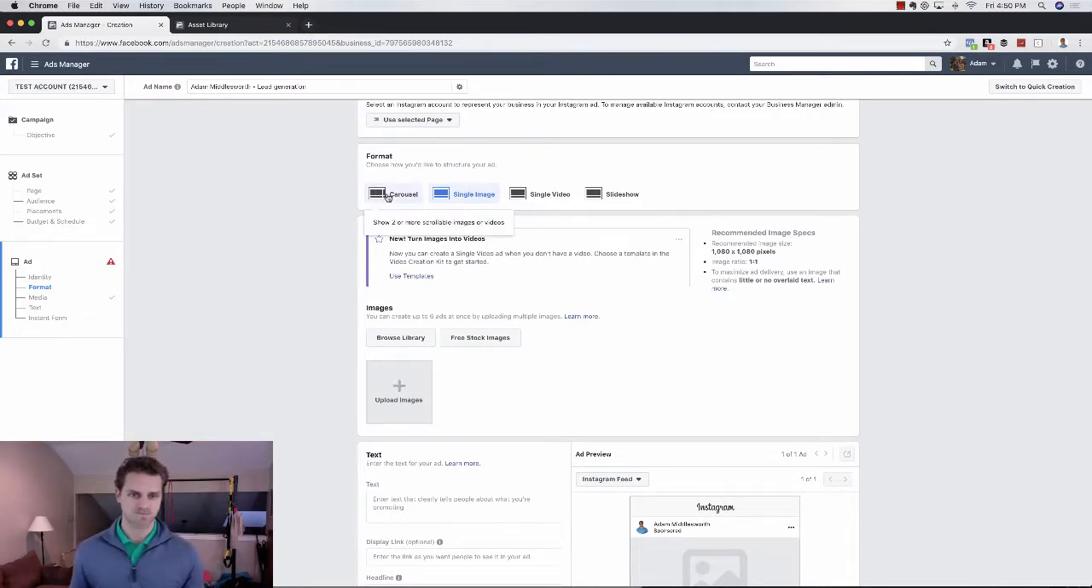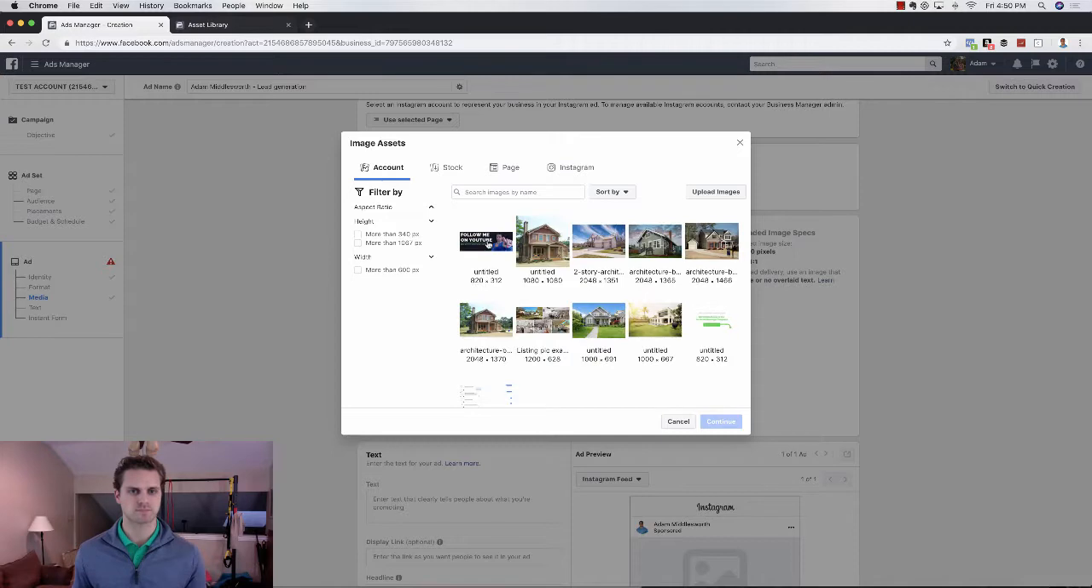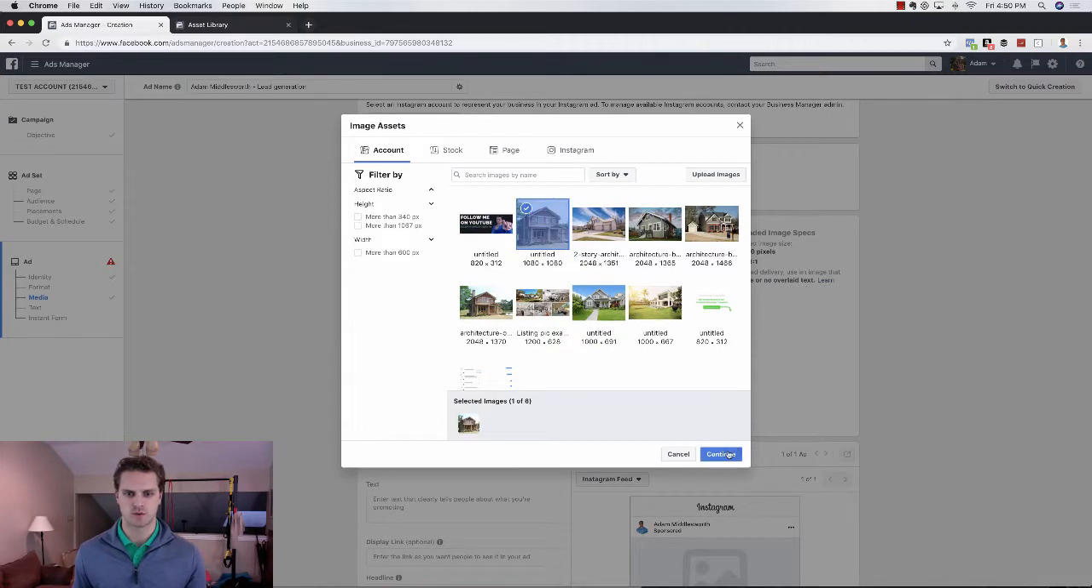So there are a couple options for what people will see. You can do carousel, which is multiple images. They would basically swipe to see those. You can do a single image, and what you'd want to do is a 1080 by 1080. And then you can do a single video, also 1080 by 1080. And then you can also do a slideshow on Instagram and Facebook, which is essentially multiple images with really cool intros and outros for all of those. For this, we're just going to choose a single image. I'm going to find one that I've already done. We're just going to use one of these homes, click continue.